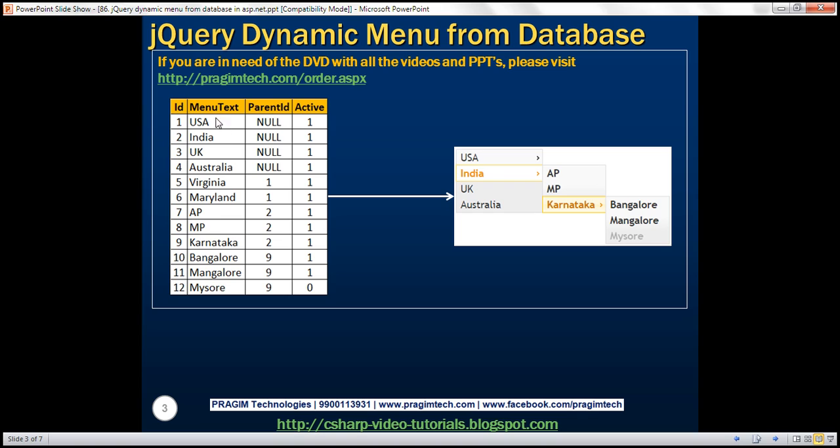If you look at the first 4 items here, they are the country names: USA, India, UK, Australia. So they are the root items within the menu. And notice the parent ID column for those 4 rows is null, meaning they're the top items, they don't have a parent above them. And if you look at the next 2 rows, Virginia and Maryland, their parent ID is 1, and this column references ID column in the same table. So the menu item with ID 1 is USA. So these 2 rows, that is Virginia and Maryland, are children of country USA.